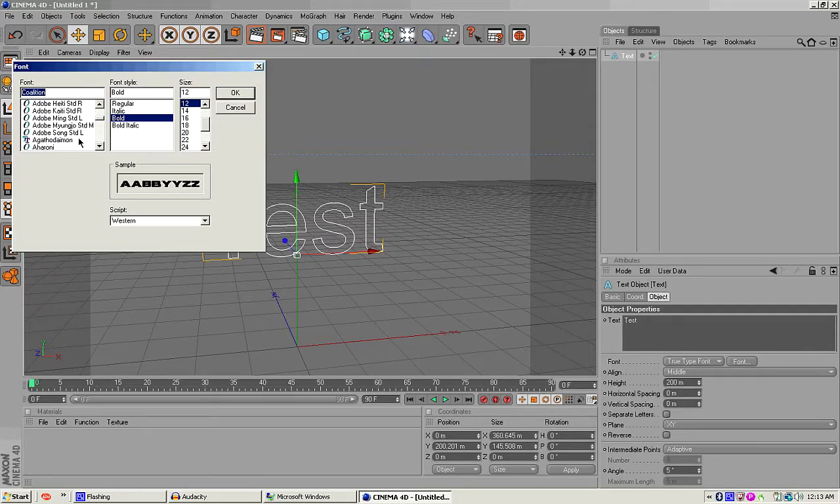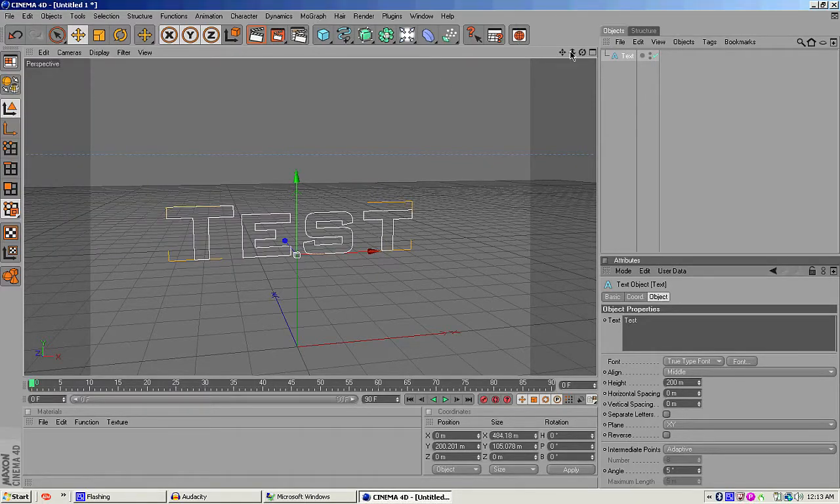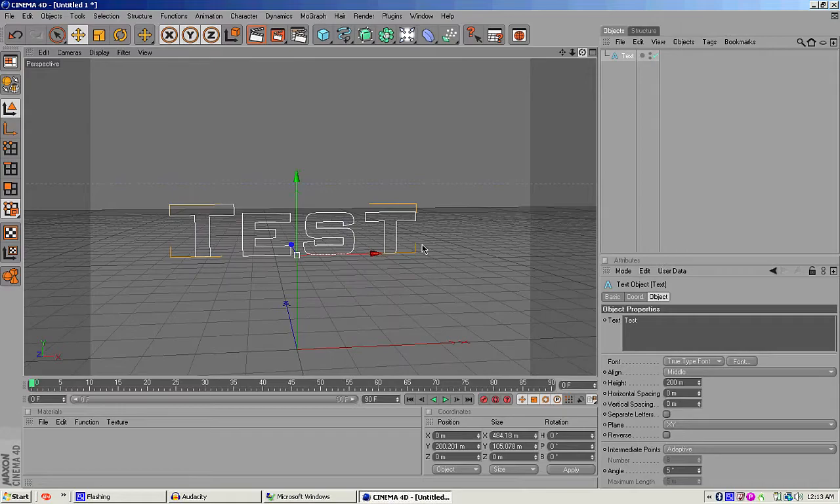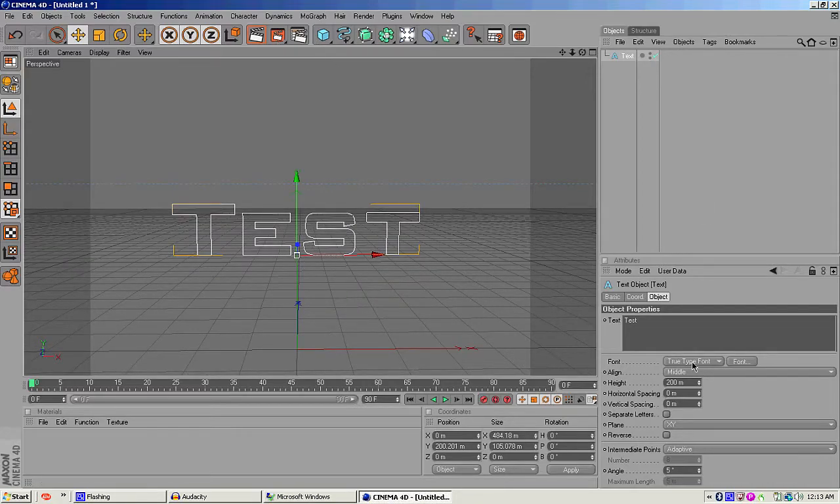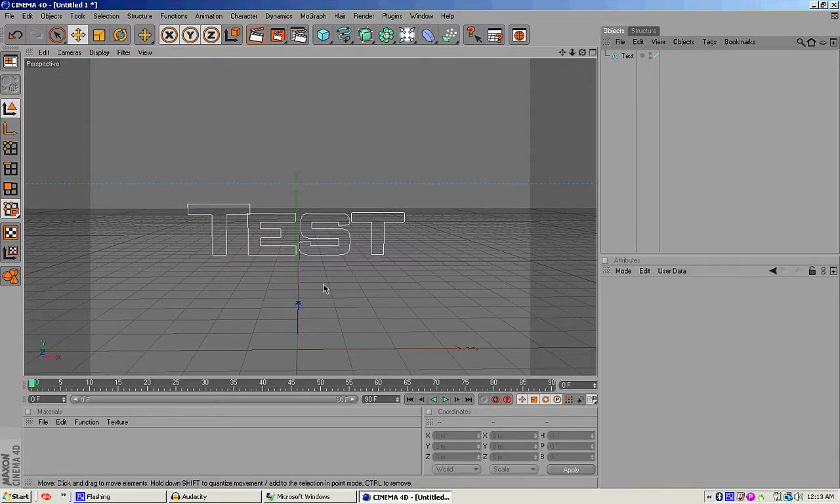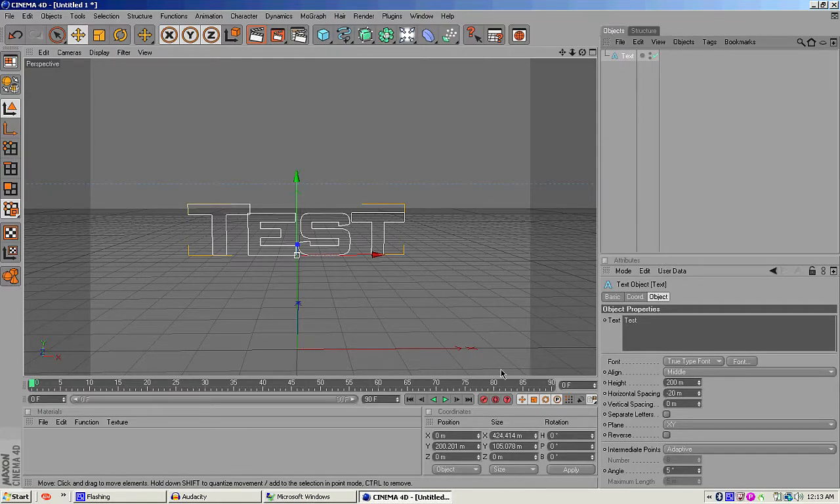We'll just do this font. This font is like the basic Call of Duty 4, I think. This right here, horizontal spacing, I'm gonna change that to negative 20. That way the letters are closer together. The vertical spacing is obviously up and down, so that doesn't apply here.